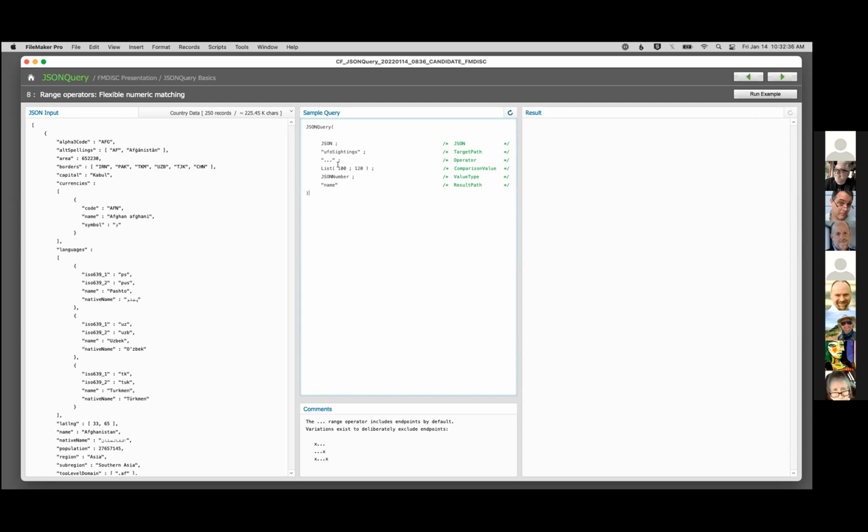Basically, the way that you supply the two range values is exactly like this. You supply them as a return delimited list. Let's go ahead and find those countries there. We've got those countries. There are a few different variations to this. The variations are that you can add an X to one or both sides of these three dots, and that will tell JSONQuery that you want to exclude the endpoint.